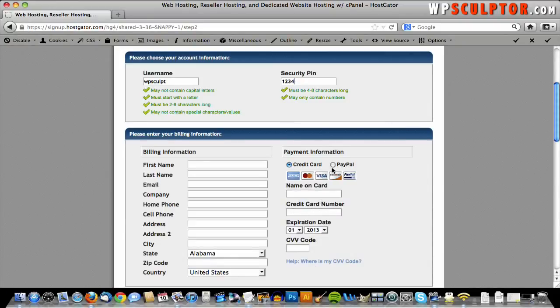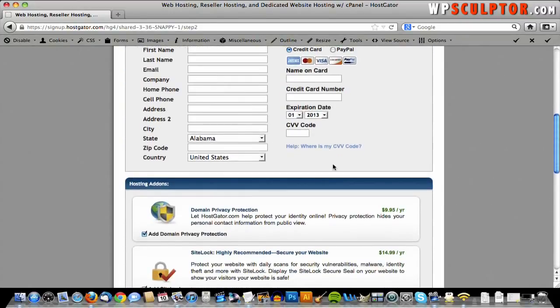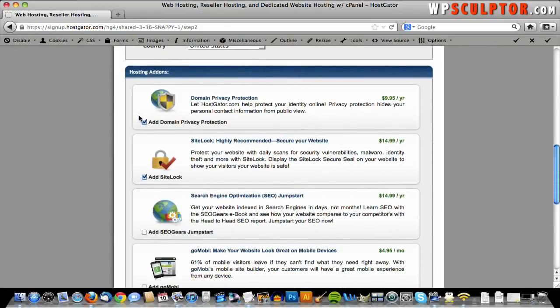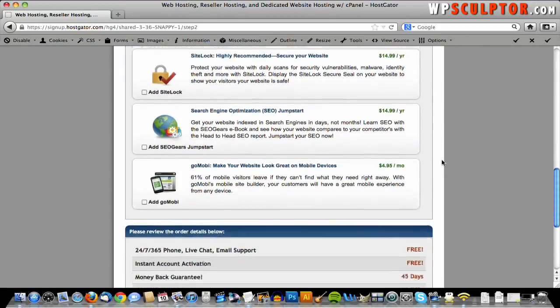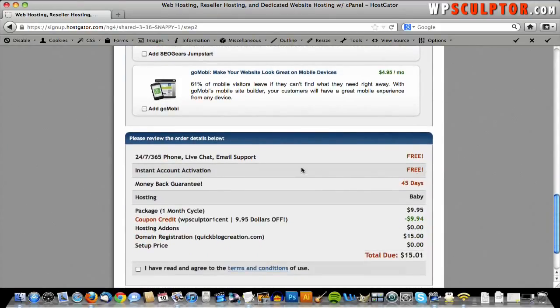You also have the option, if you're out of the country or for whatever reason you want to use PayPal, you can pay with PayPal here. And then go ahead and uncheck these two boxes. This is added security. You can always add this later. I don't necessarily recommend this when you're starting out. Then if you look here, you get support for free, you get the instant account activation, and you have 45 days to get your money back if you aren't satisfied with your website for whatever reason. And just verify the baby plan.